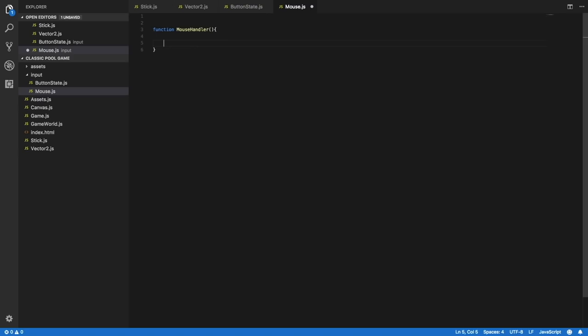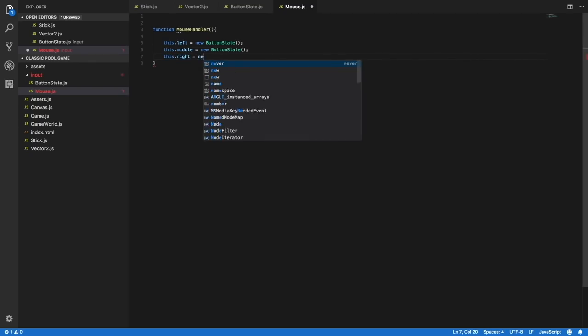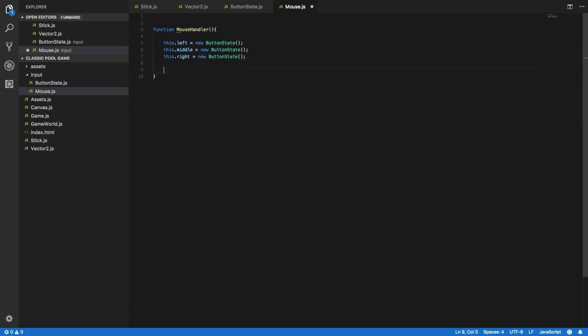So let's write it down. This dot left equals new button state. This dot middle equals new button state, and this dot right equals new button state object. Now the position, this dot position, will be initialized to a new vector2 object.